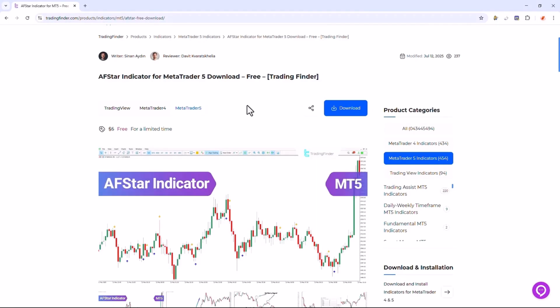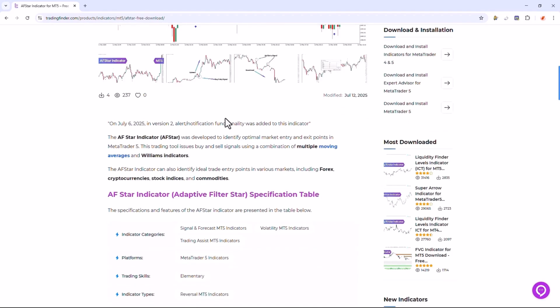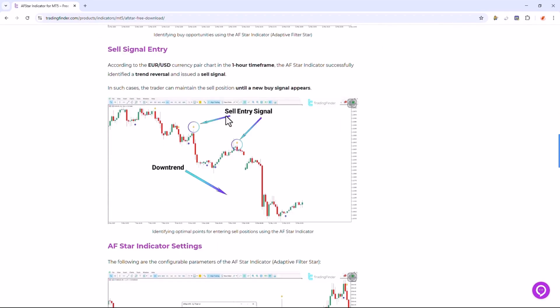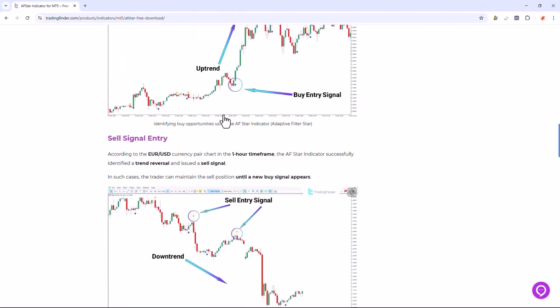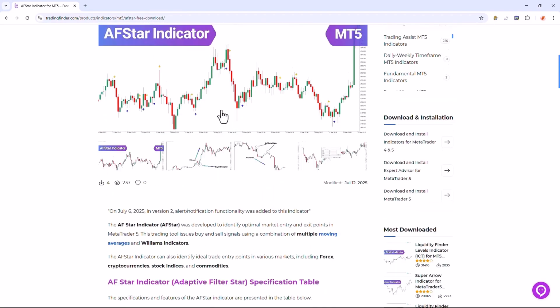The AFStar Indicator is available for various platforms on the TradingFinder website. From this section, you can download the indicator file for MetaTrader 4 and MetaTrader 5 platforms and run it on your chart. Additionally, traders can read this page to learn about the indicator's functionality and how it works.